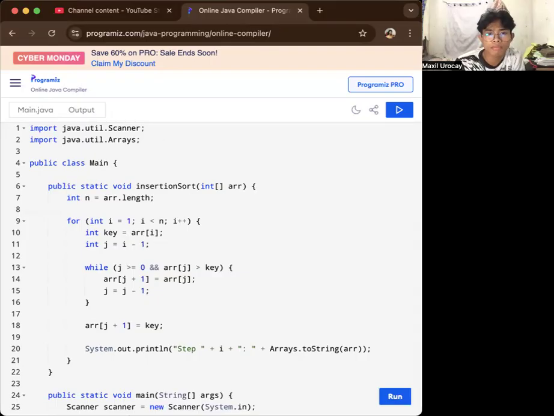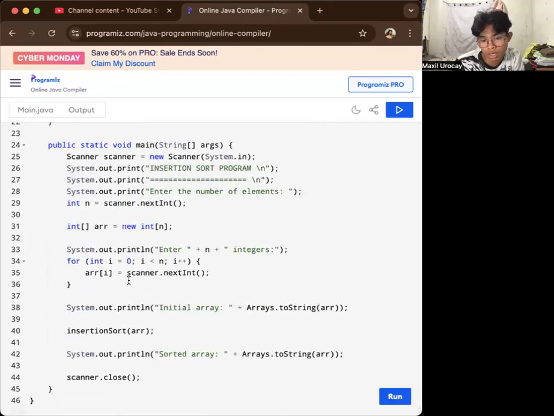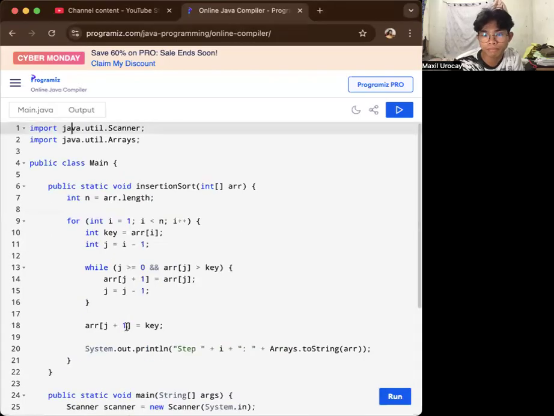In this video, I'll be illustrating the Java program for the insertion sort algorithm. Now, this is actually a small program.